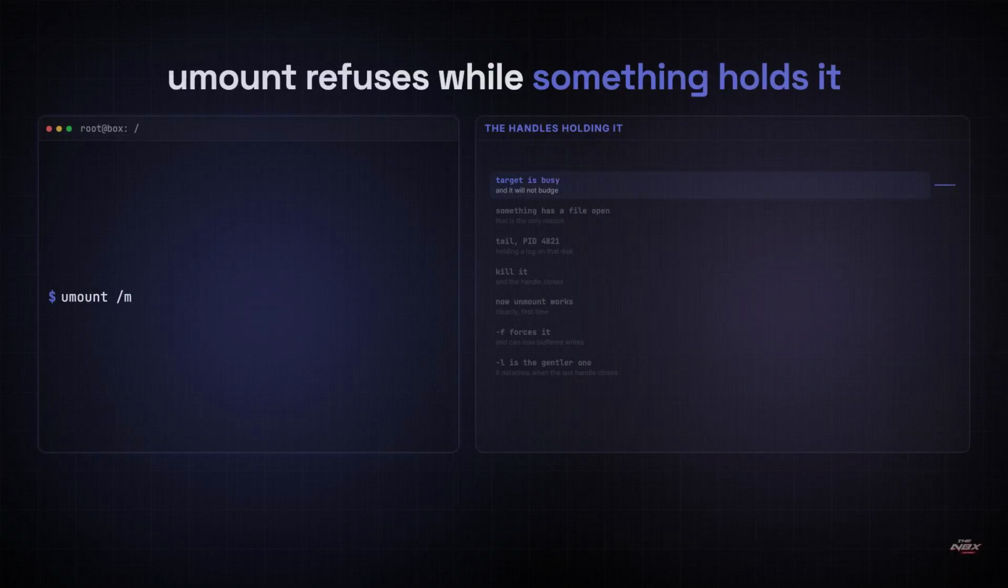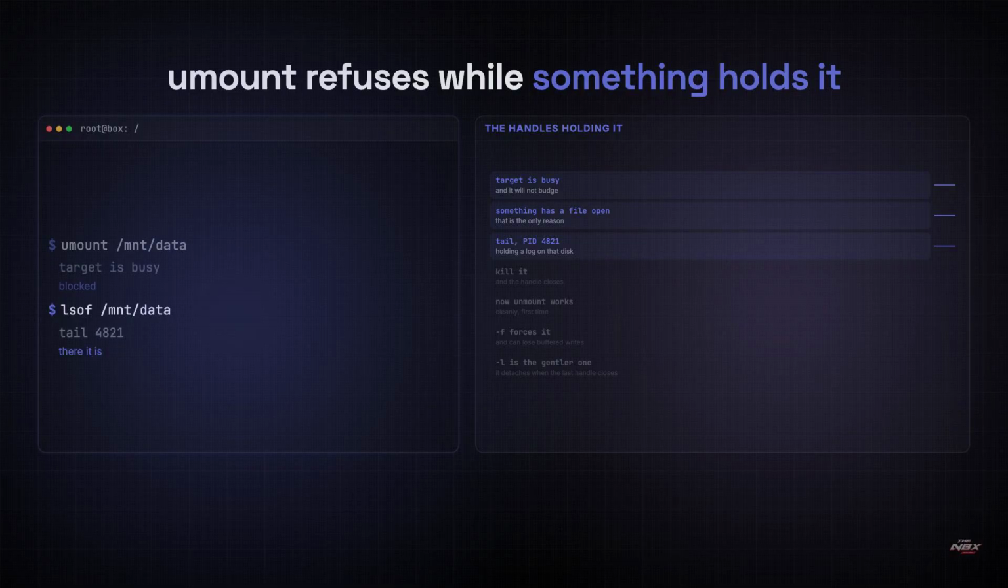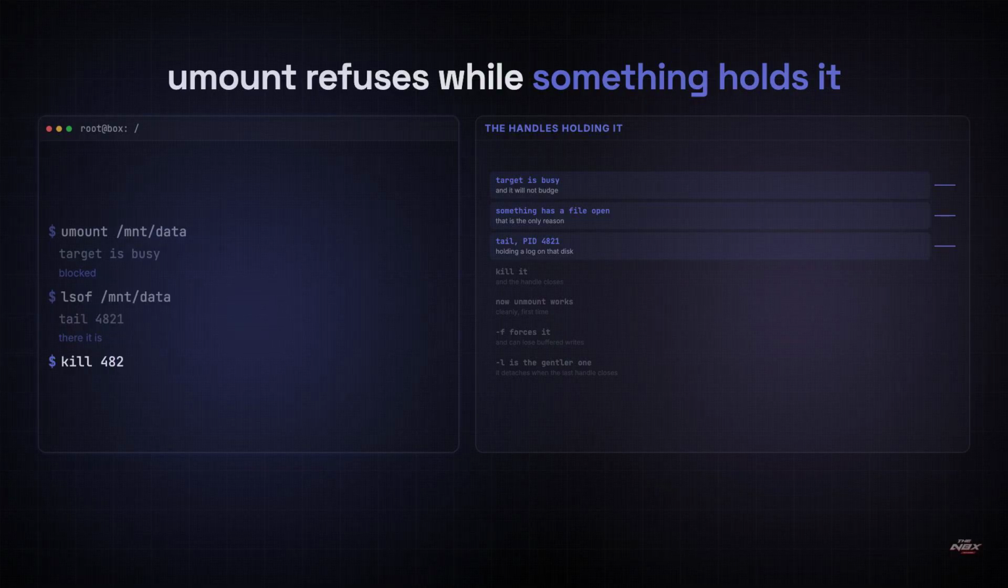Unmount refuses with "target is busy", which sounds like an obstruction and is actually doing you a favor. Unmount only ever fails because something still holds a file open on that disk. So lsof names the culprit. tail is holding a log file open on that disk, and until that process lets go, nothing else is going to happen here. Kill it and the handle closes, so the unmount works first time.